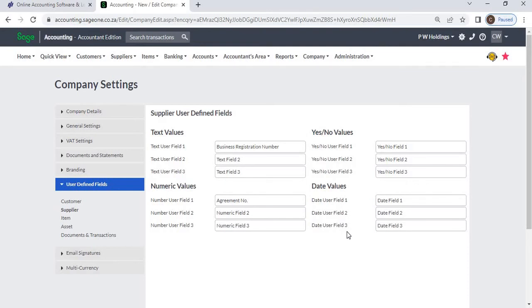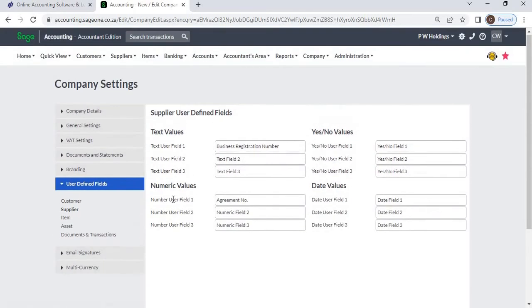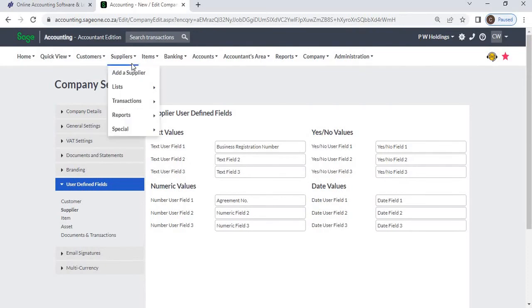After entering details, click the Save button. Once you have set the user-defined fields, you can add extra information when editing your supplier.